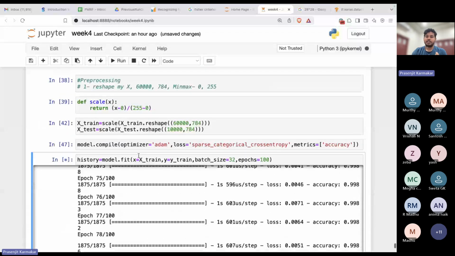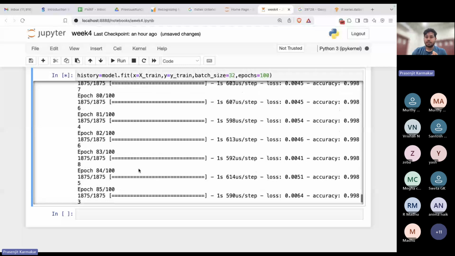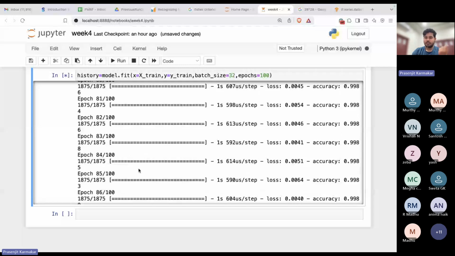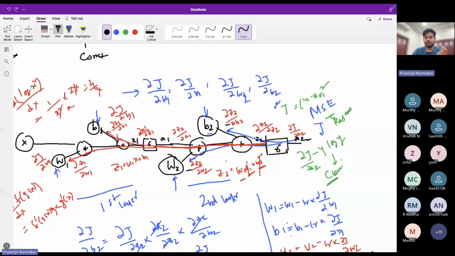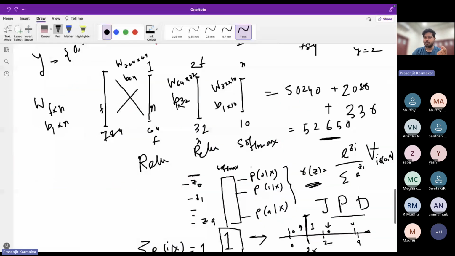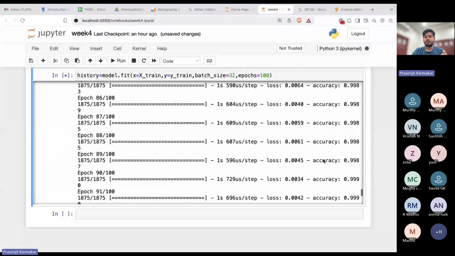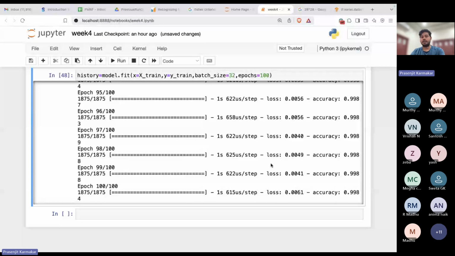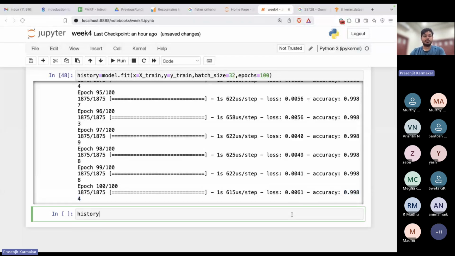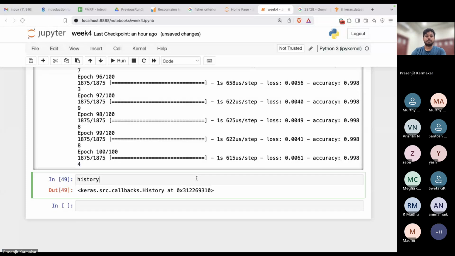And what it is basically doing is computing the gradients per parameter. So for all these 52650 something parameters, right? How many parameters were there? Yeah, 52650 parameters, updating all the parameters, and then computing the accuracy based on that. Okay. Yeah, now my model is trained for 100 epochs, when my average training accuracy per batch is 99.8%. Okay. Now, what does this history give you?